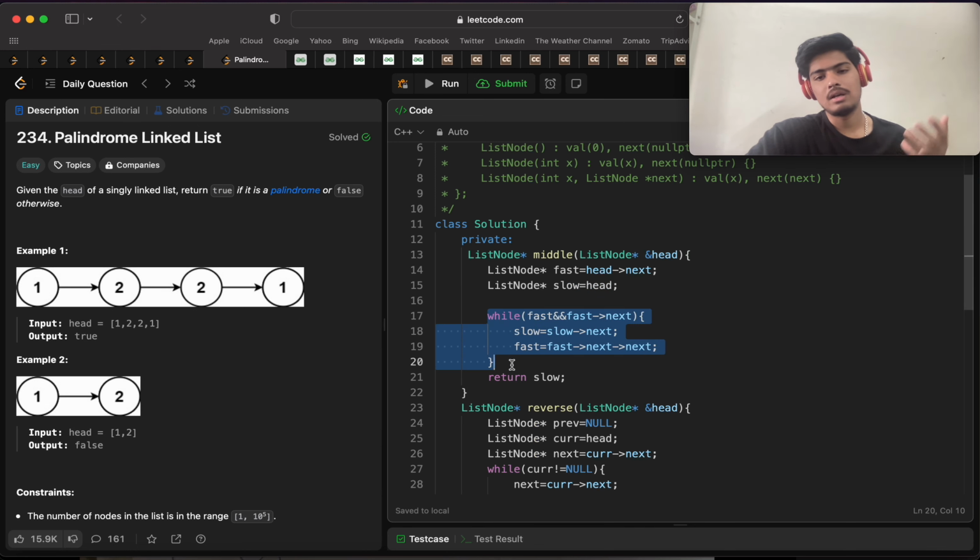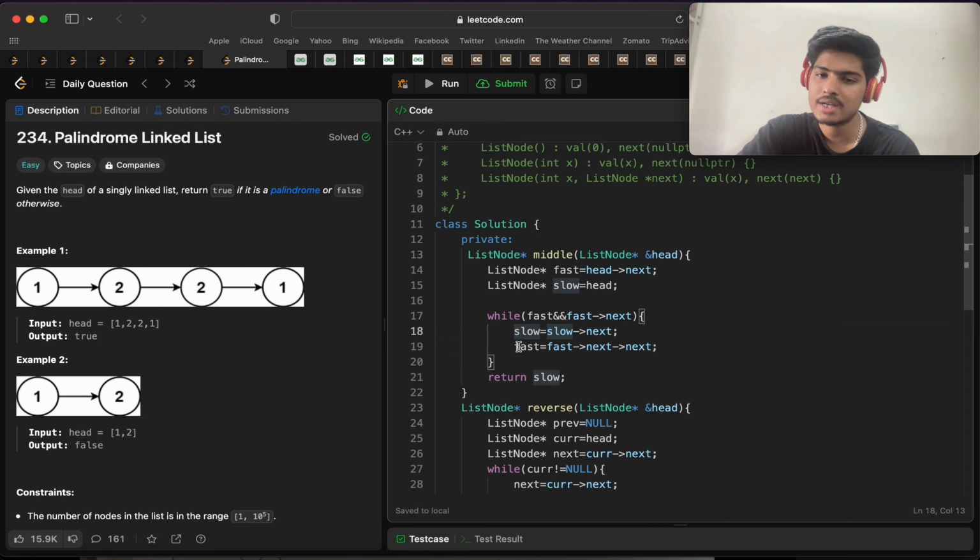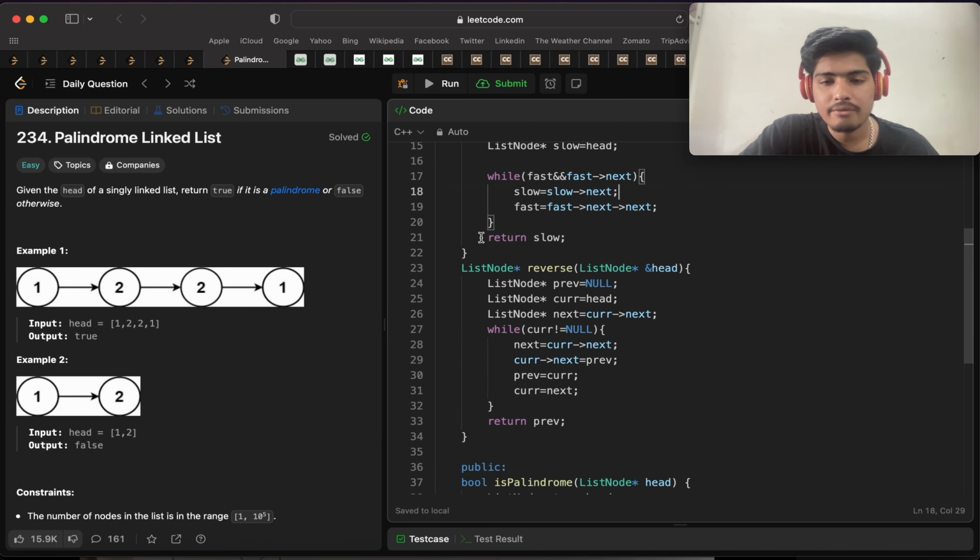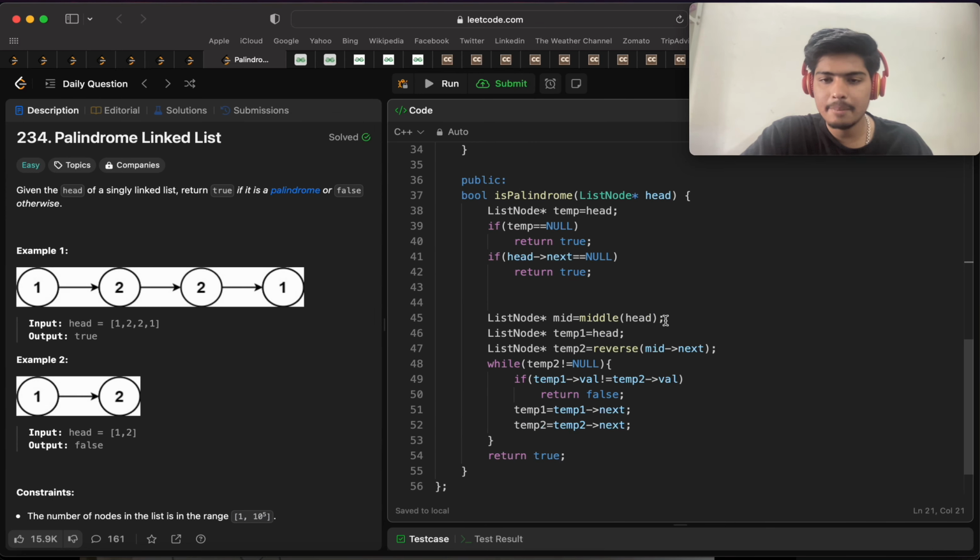While fast and fast's next exist, I will increase the slow pointer by 1 step, and increase the fast pointer by 2 steps. Slow equals to slow's next and fast equals to fast's next's next. It means I am stepping over two elements with fast, and with the slow pointer I am going only one element. Okay. So finally I will return the slow pointer, that will give me the middle element. So this is the middle element technique.